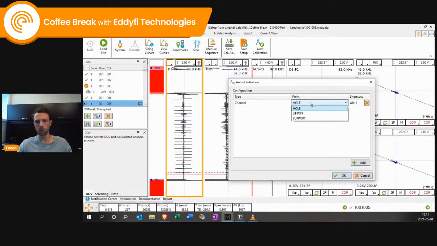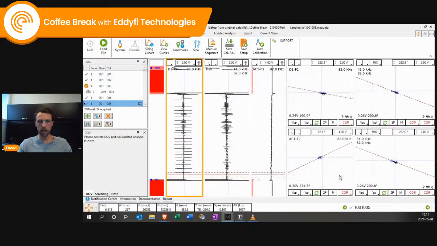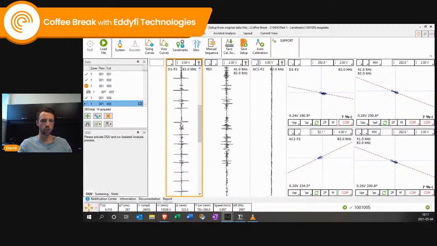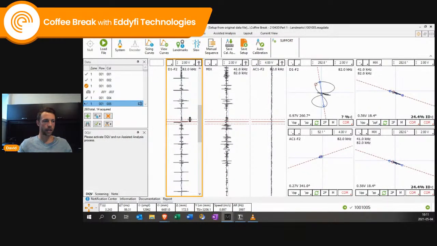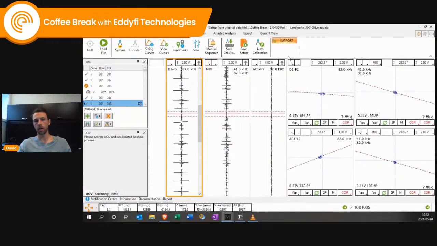So for example, if I wanted to quickly calibrate my support, it's going to add me a default keyboard shortcut. So this one is Alt1, and I click OK, and now I will have a new shortcut here. So whether I go in my strip chart and I see this is my support, I could click on Alt1 to calibrate, or I can click on this shortcut here for support. So this would calibrate it. This is very helpful.